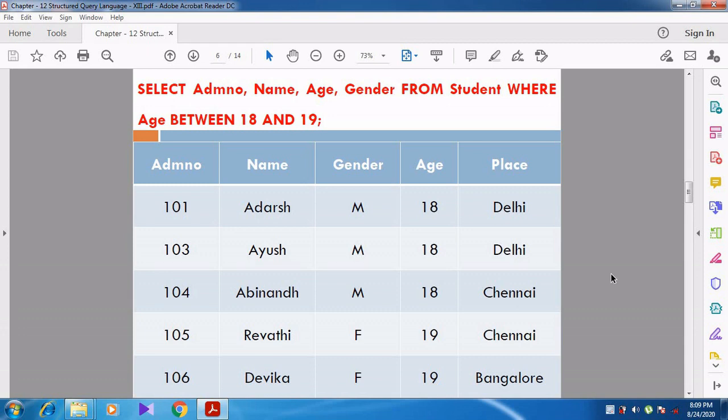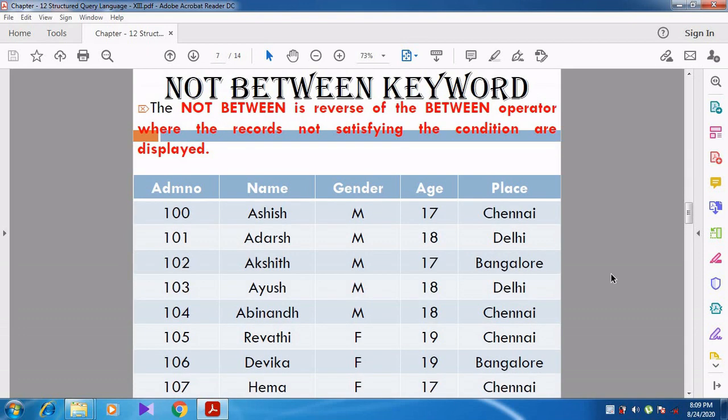Right? Now when you go for another keyword, NOT BETWEEN, the NOT BETWEEN keyword is the reverse of the BETWEEN operator, where the records not satisfying the condition are displayed. So the NOT BETWEEN keyword is different from the BETWEEN keyword. Whenever we use the BETWEEN keyword, we specify the range, and the records which satisfy the range are displayed.